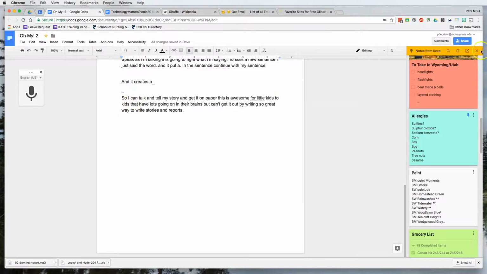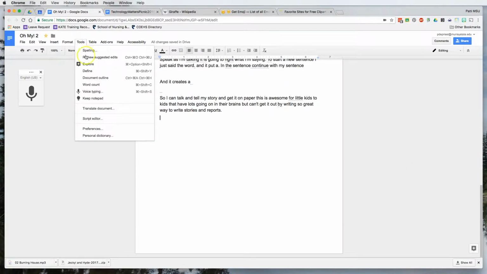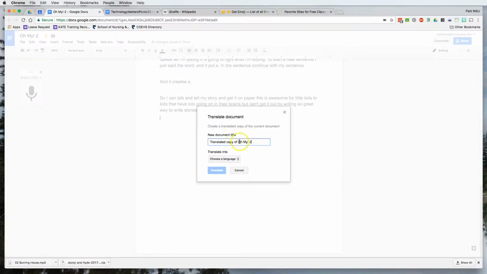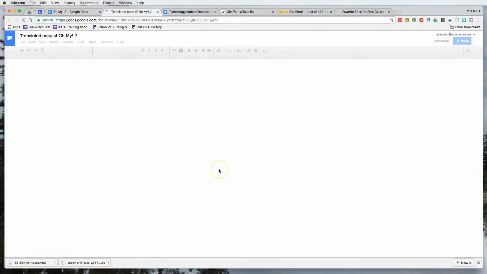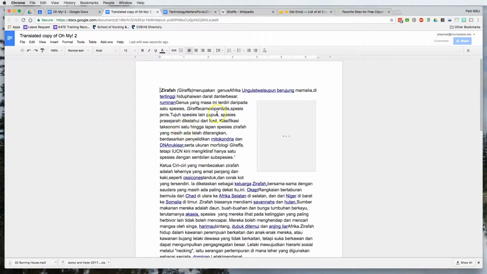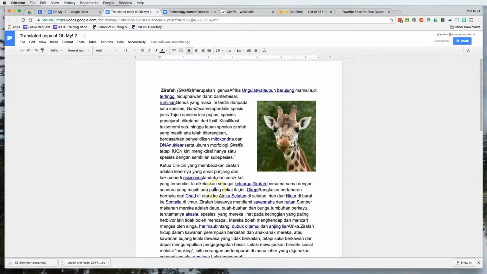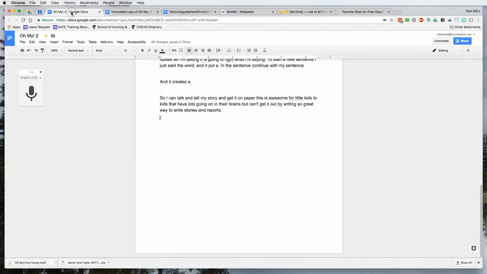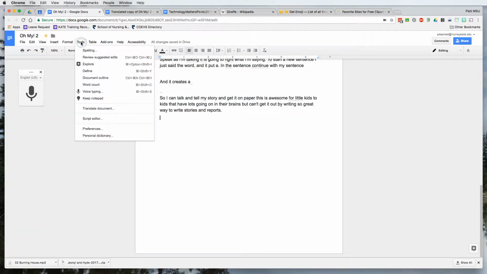Okay, we'll close that. Also under tools is translate document. So let's say I have a parent who needs to have this in another language so that they can read it. It will make a copy of this. So it says translated copy of and the name of my document, and it's going to go ahead and let me choose whatever language I want. And so let's say I want it in Malay, and I can translate it. And so it opened a new document, and it is now in Malay. There's your translated copy. We'll go back over here. That's pretty much it in tools.